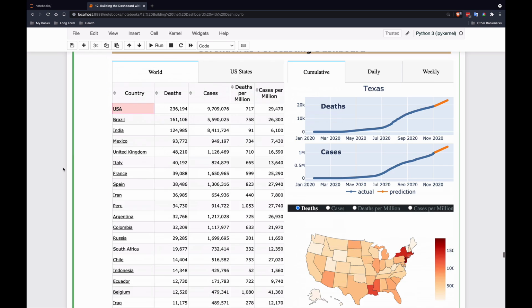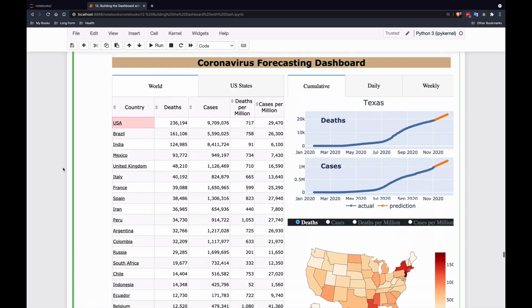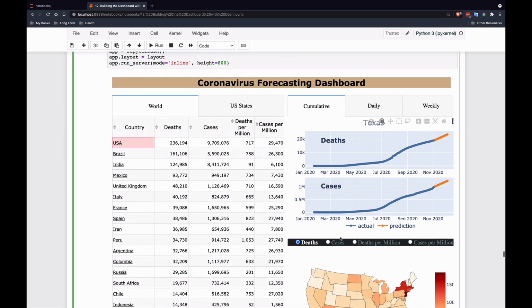Okay, so that is it for adding radio buttons above the maps.